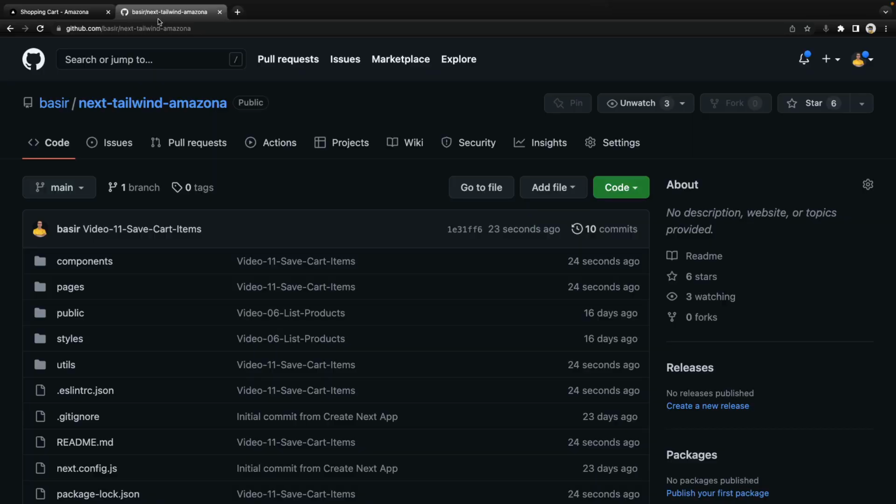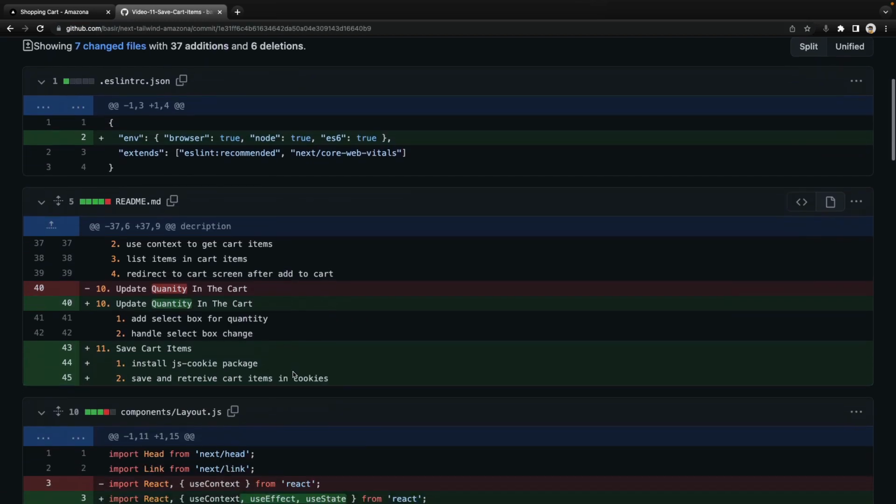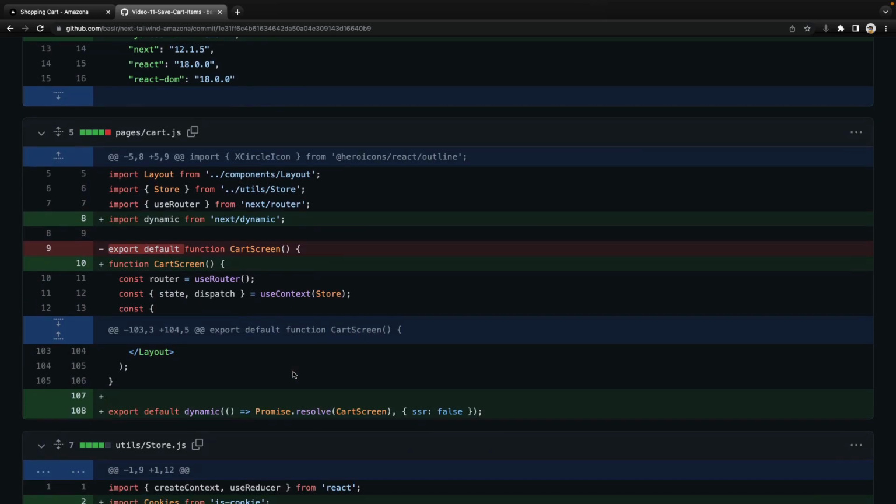To get the source code of this lesson, go to the repository and in the commit section, find video 11, save cart item, and then compare your code in this lesson with this screen. If you are ready, let's get to code.